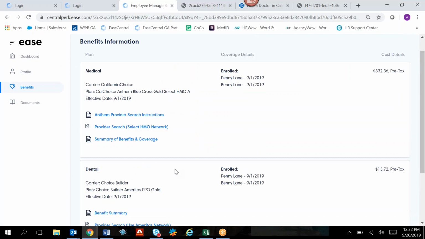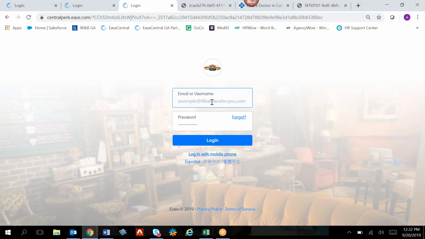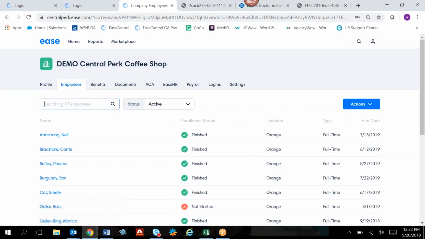If they would like to review additional information regarding the plans they enrolled in or the details, they can click here to also review the provider search links, the summary of benefits and coverage if they ever need to access that again. I am now going to log out as my employee, and I will log in as the company admin. Now I'm logged in as the company admin.